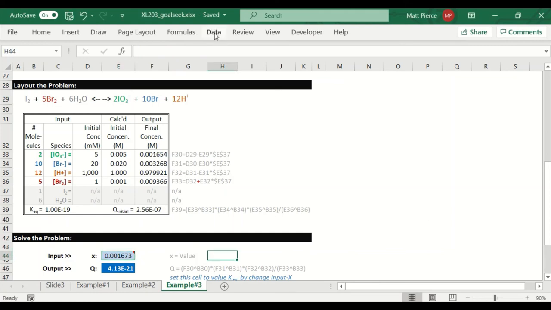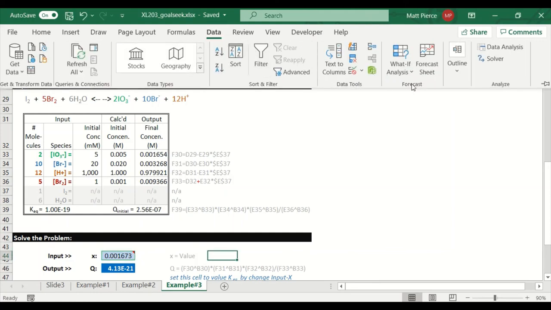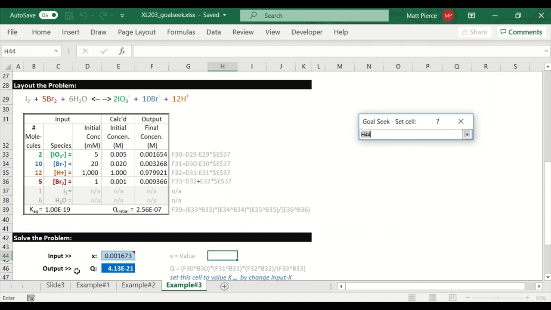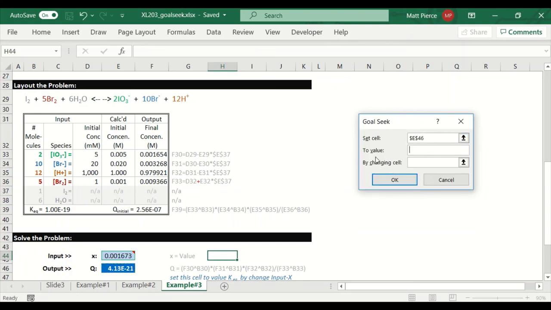So here we go. We're going to hit Data, Forecast, What-If, and Goal Seek. We want to set this cell, our Q value, equal to the K value. Unfortunately, I can't just click it, so I'm going to have to type it in, 1e to the minus 19, by changing our X value. And sorry, I don't know which is which. One is a concentration, and the other is the amount of the chemical that's consumed, and I just unfortunately don't understand the chemistry, and it's been 30 years since I took a chemistry class, so my apologies. But let's go ahead and hit OK.